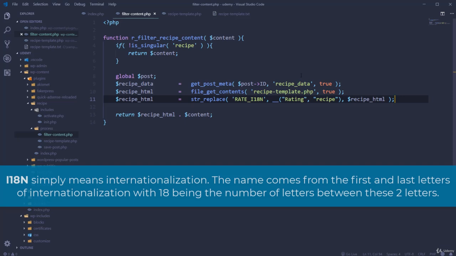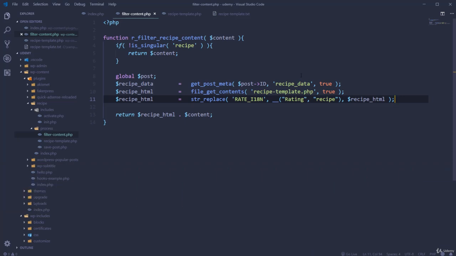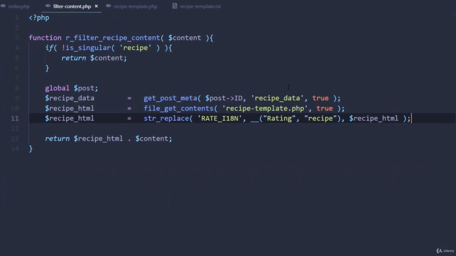To reiterate what's going on, all I'm doing is grabbing the recipe data and the HTML template. The HTML template is pretty basic. It just contains placeholders for our data. This makes it so that it's always dynamic and fresh. Then we just replace the placeholders with the data using the function str_replace. Then we just return the template with the modified data right before the content.